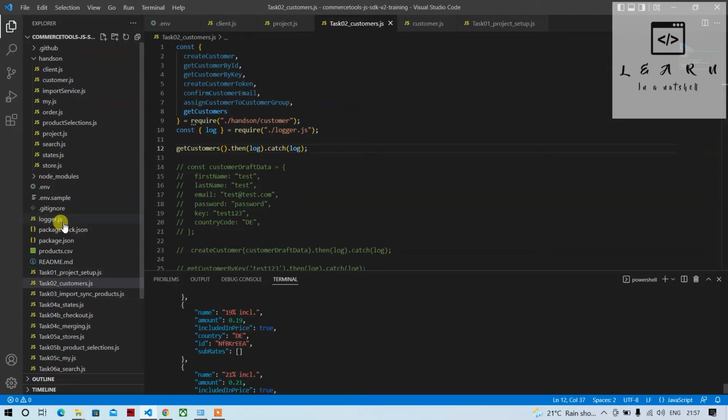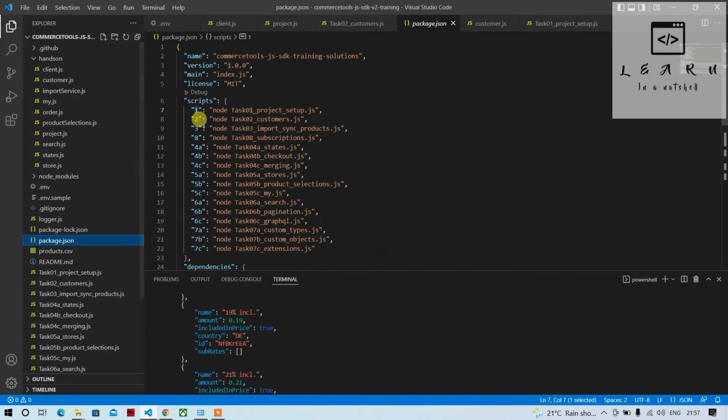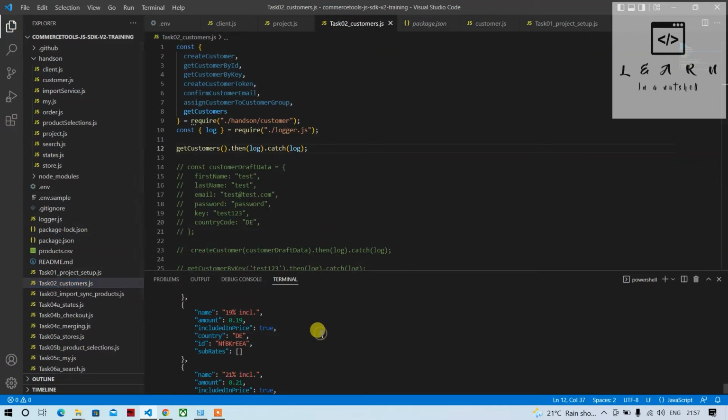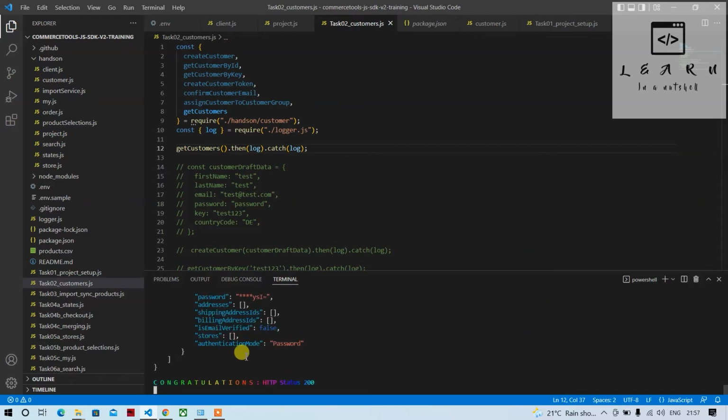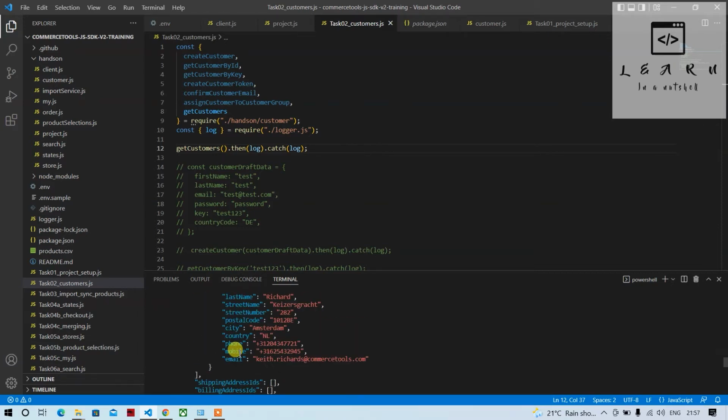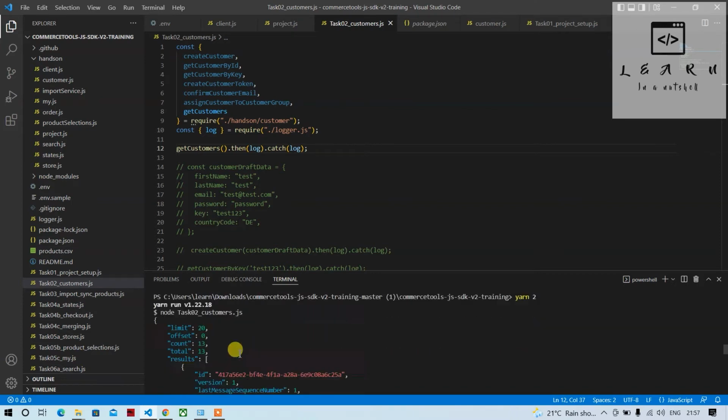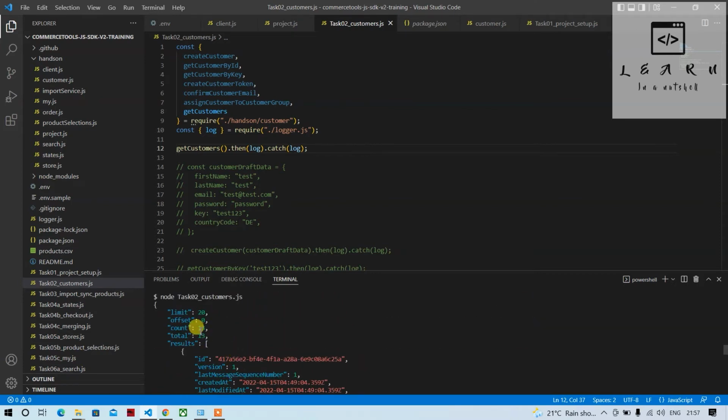So let's try if this works. For task 2, let's see what is the script they have given. For task 2 it is 2. So what we'll do is we'll clear everything and run yarn 2, and press enter. So it will get all the results available in Commercetools, the default results once you load the Sunrise data. All those results will be here, and some are created by me. So we don't want all these 13 results.